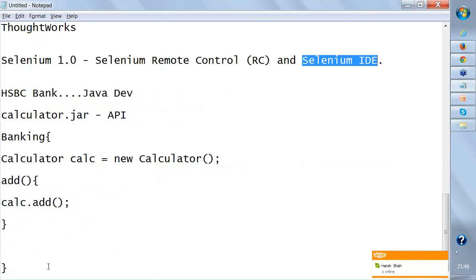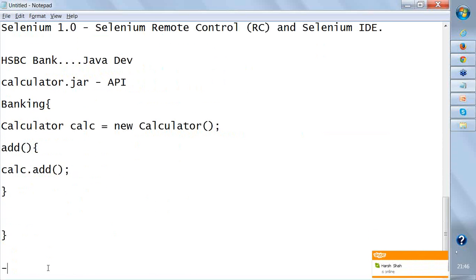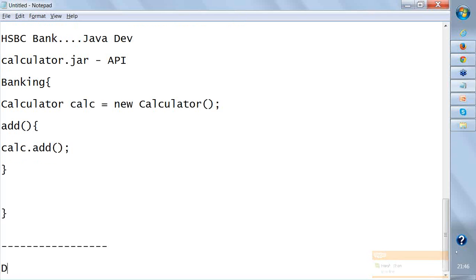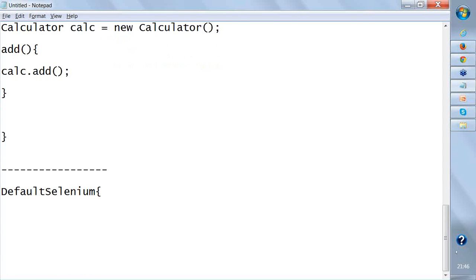So initially they have designed a class with the name DefaultSelenium. This is the very first class that they introduced when people used to work on Selenium RC. Within this class they have created all the methods that you can use to automate your website.